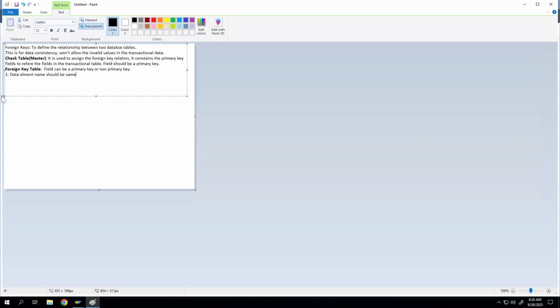That's why we use the data elements concept. Without data elements, can we assign a foreign key? No. Can field names be different? Yes, field names can be different, but the data element should be the same.